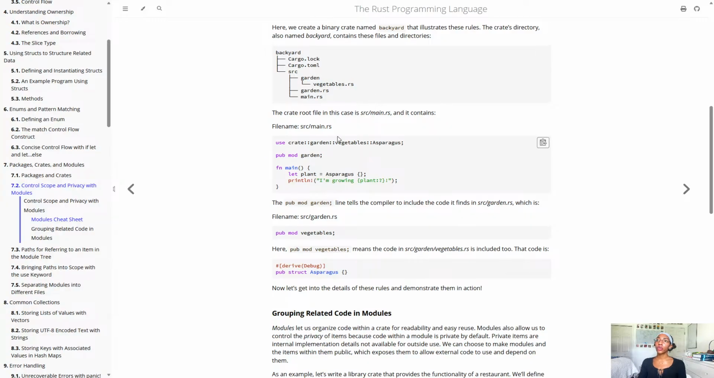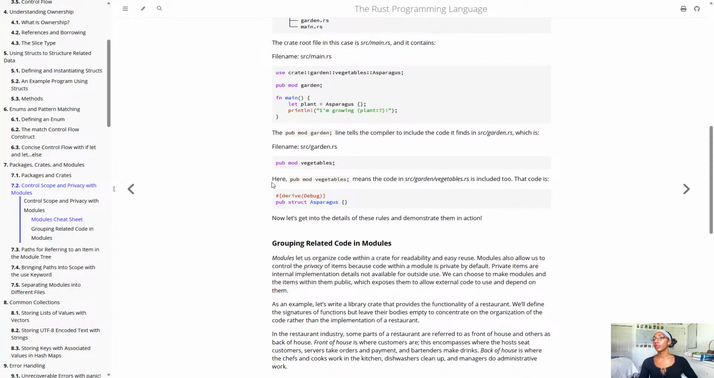Why are we using crate, and why are we using pub mod? These are the things that are confusing. You see all these lines, I'm getting so confused, and it's just literally me reading, and I haven't read this in a long time, so it's me gaining this knowledge back. Okay, pub mod vegetables. Here, pub mod vegetables means that the code in src/garden/vegetables.rs is included too. The code is derive Debug, pub struct Asparagus.